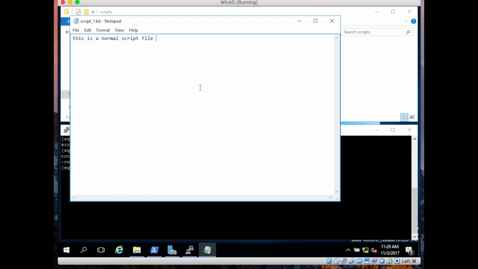And put some hash just to make sure this is a comment. Then we try to save this file. It's a normal file, and save.